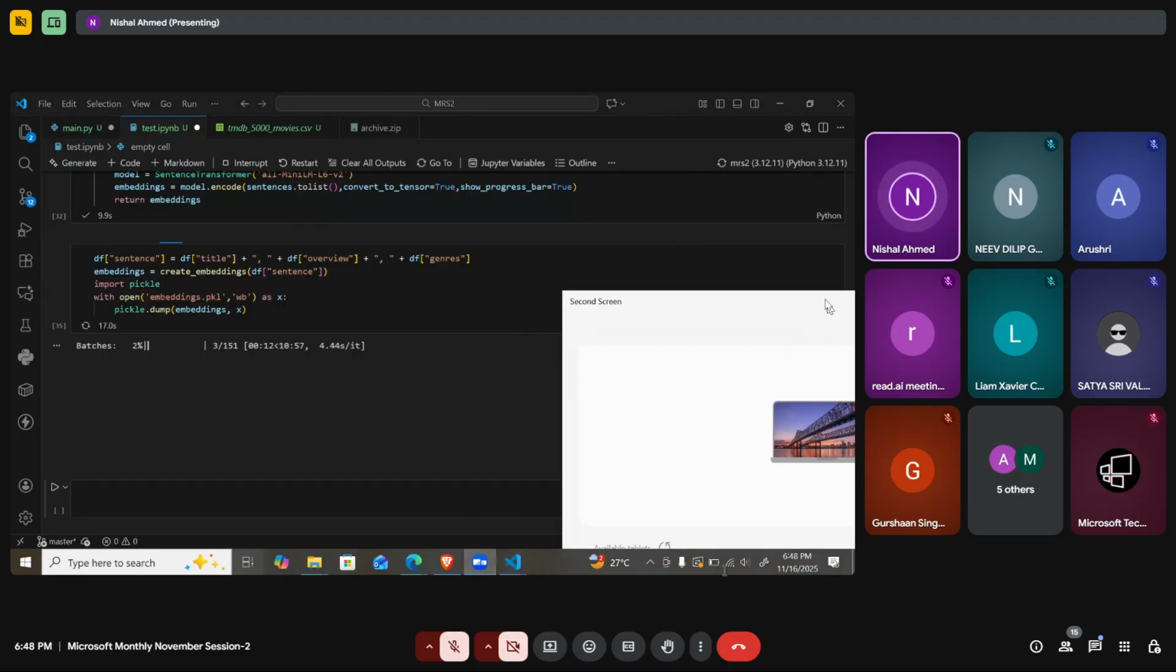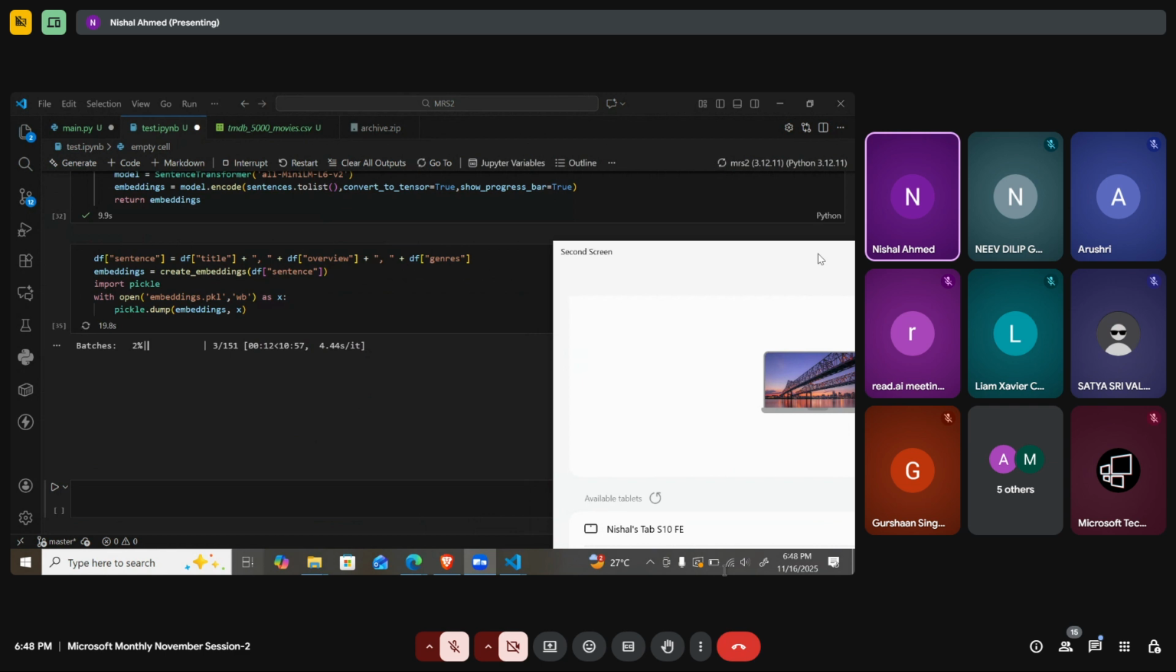So while that's running, I'll just set up my second screen.